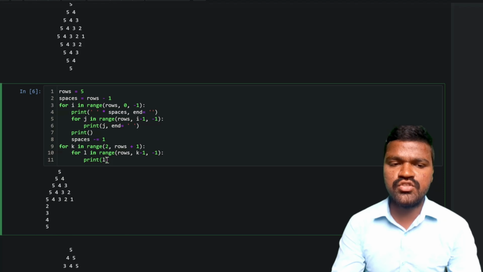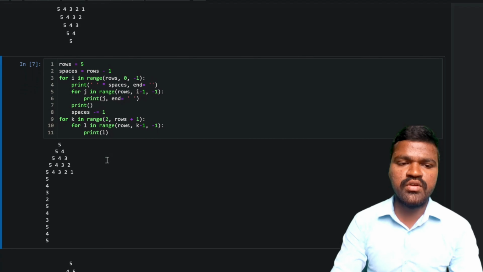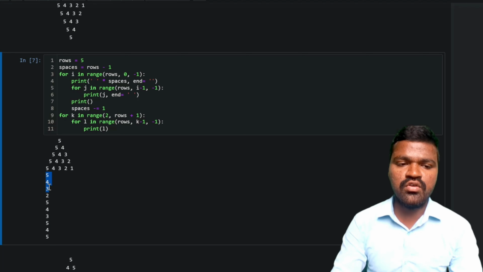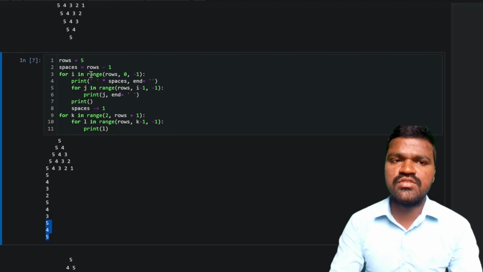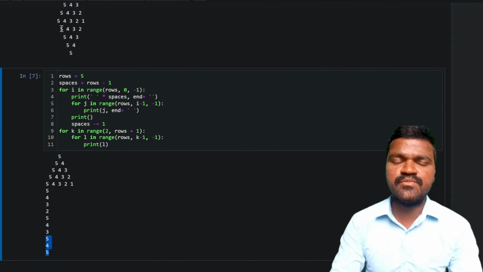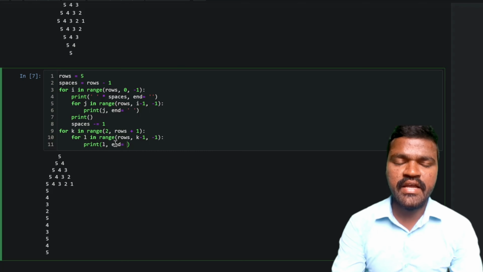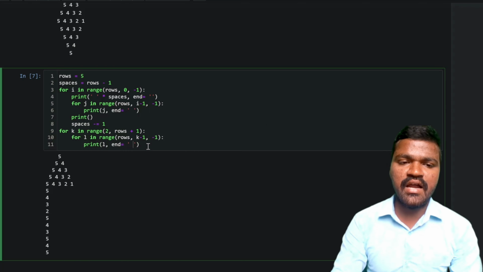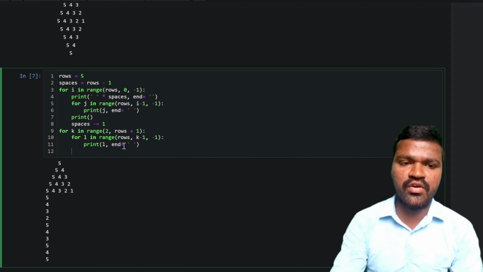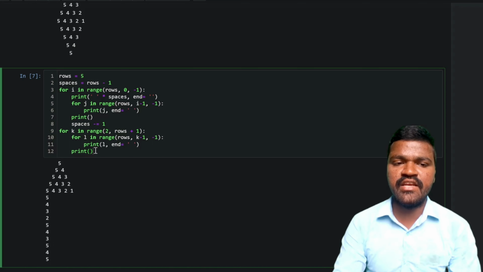So now if I execute this, we are able to get the result as 5432, 543, 54 and 5. Those are the exact values that we are expecting in this pattern. So now we just simply arrange these values so that we can get the actual pattern. For that I will use end as a space, and after completion of this inner for loop we need to have a new line. For that reason I am mentioning a new line.